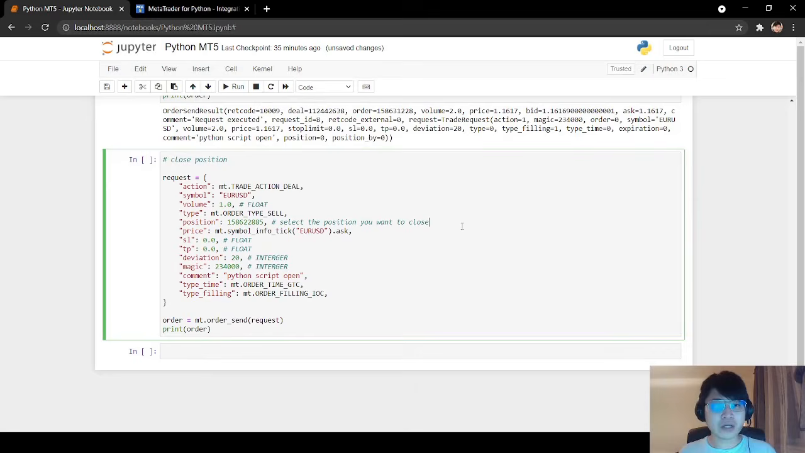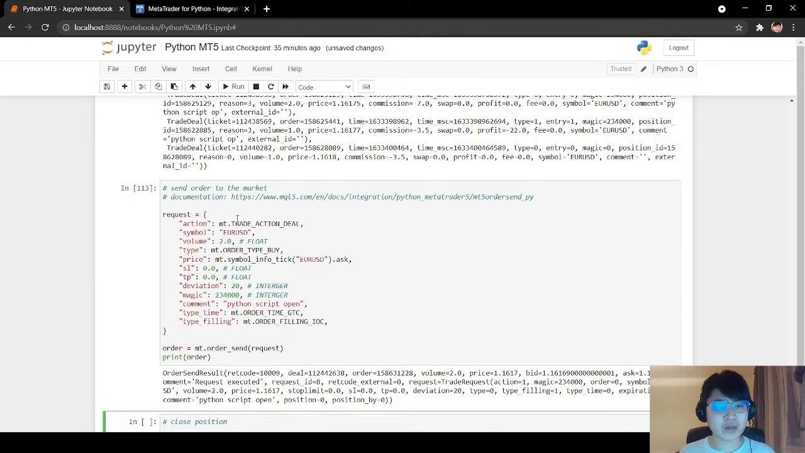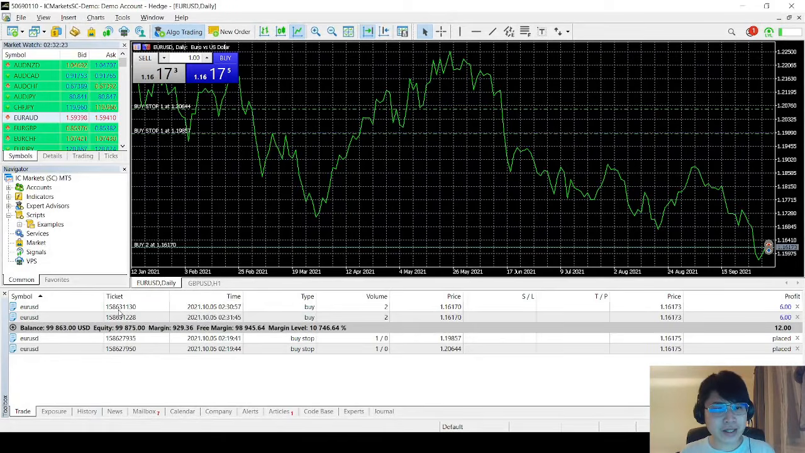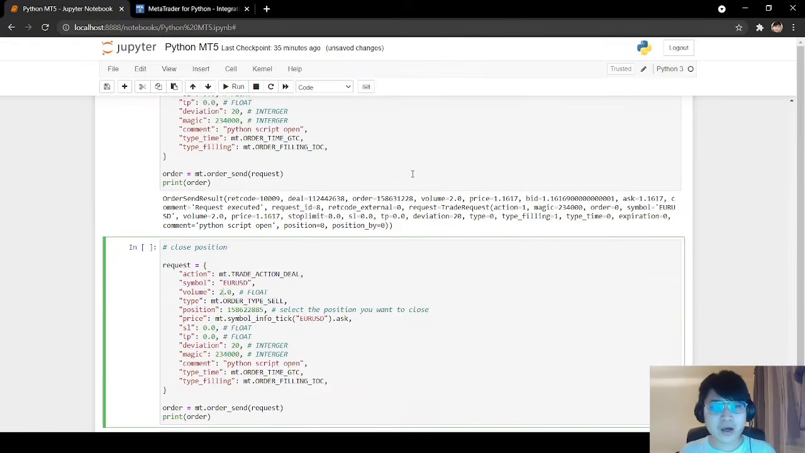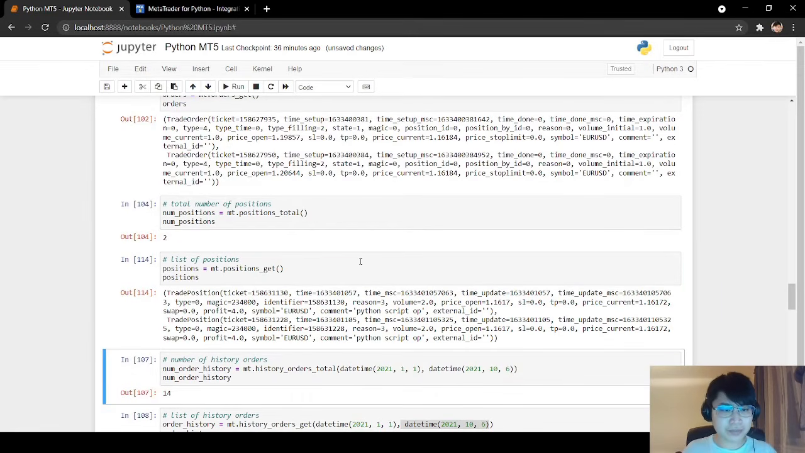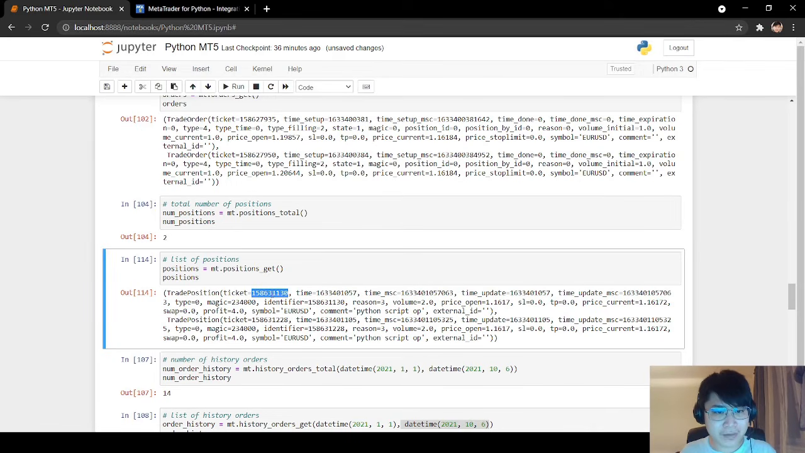Last thing I want to show you is how to close a position. To close a position, you also have to create a request dictionary. But you simply have to specify the position number, which is added here. We see that we have 2 buy orders. To close a position, we have to sell, and we want to sell using the full volume. To get the ticket, we can just copy these ticket numbers. Or we can go up here to positions_get, and we see that we have these positions open.